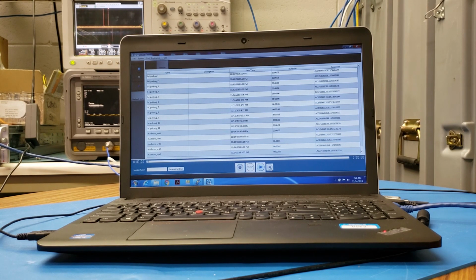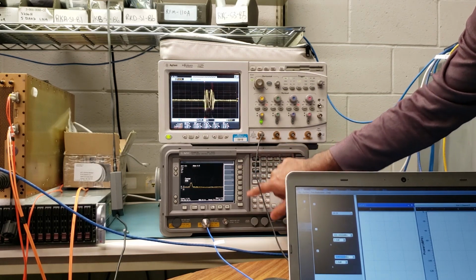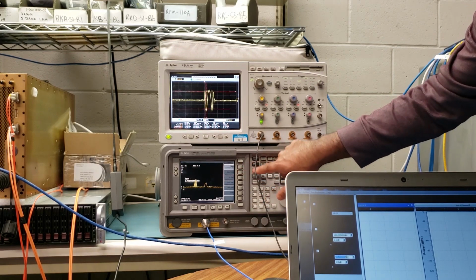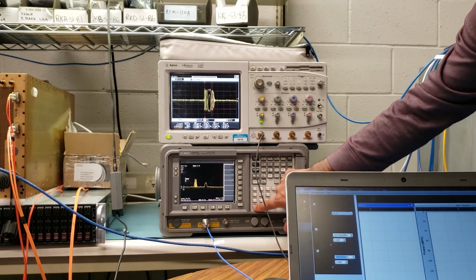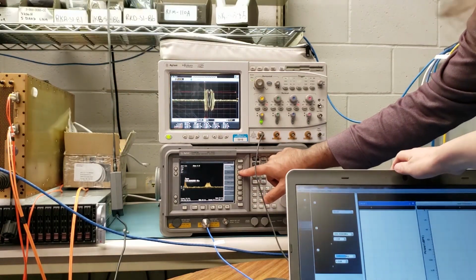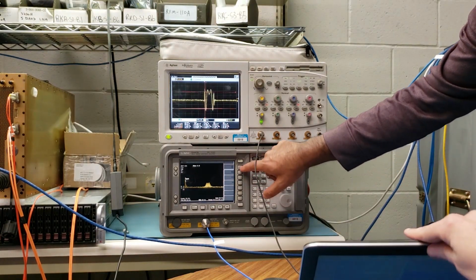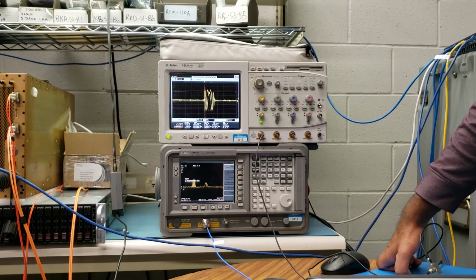Let's have a look at the output. The MRSE 5000 output is 0 dBm. And we're using a splitter on channel 1 to show the 150 nanosecond pulse on the top spectrum analyzer, and we're using a combiner for channel 1 and 2 on the bottom spectrum analyzer to show their frequency over time.